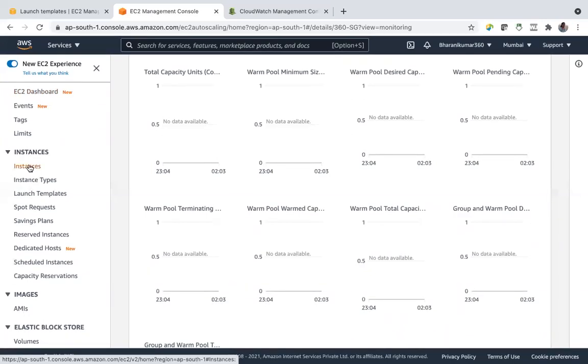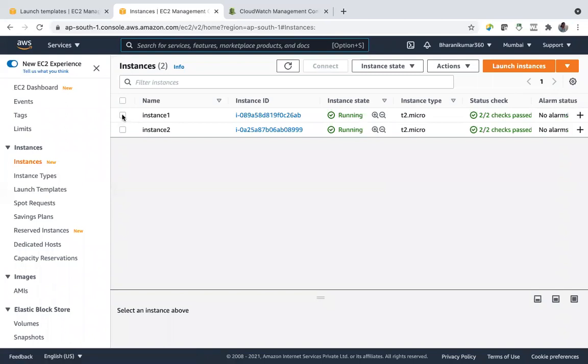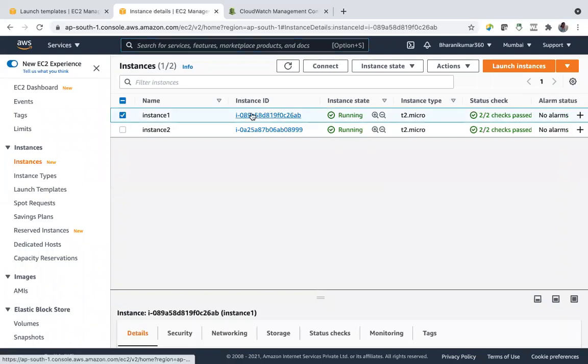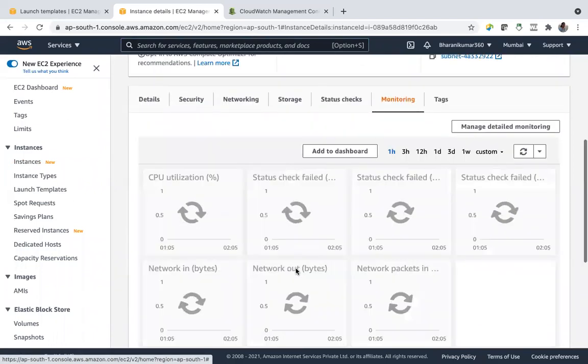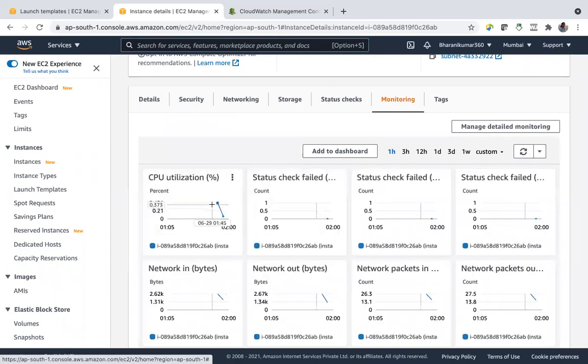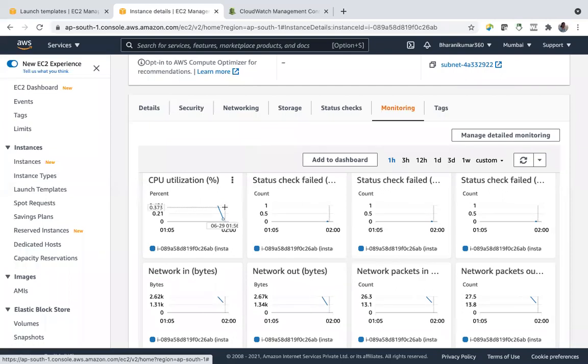Let's go to instances. Instance 1, monitoring. See, CPU utilization is only 0.421%. If the condition meets, if it is greater than 50%, then only your auto scaling policy will add more instances. And we can induce some network traffic.